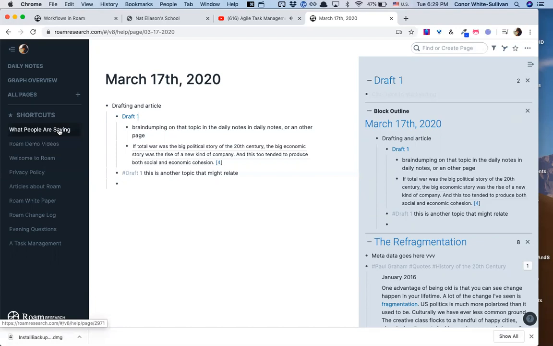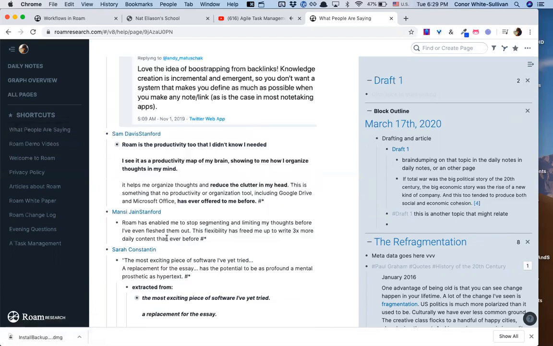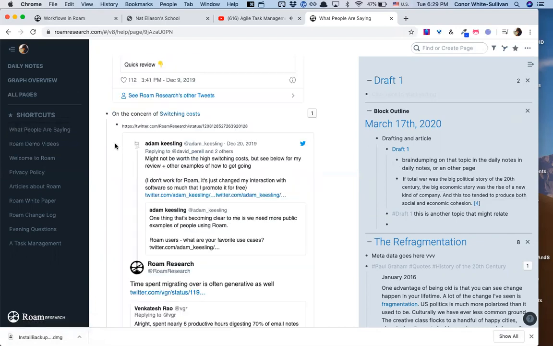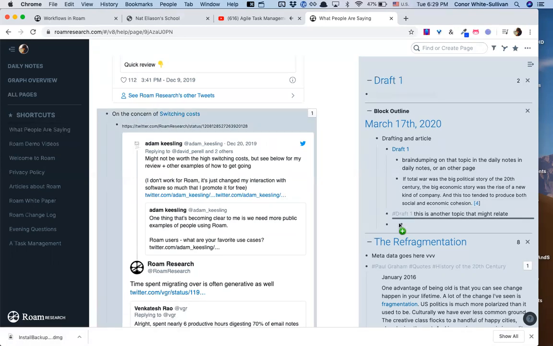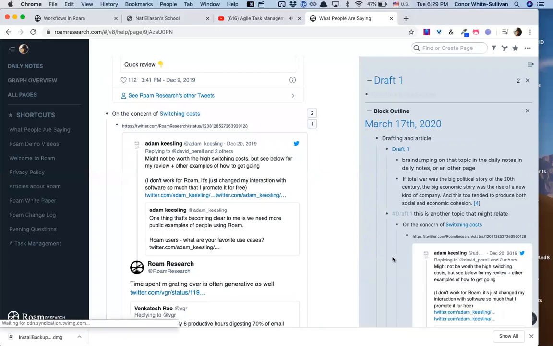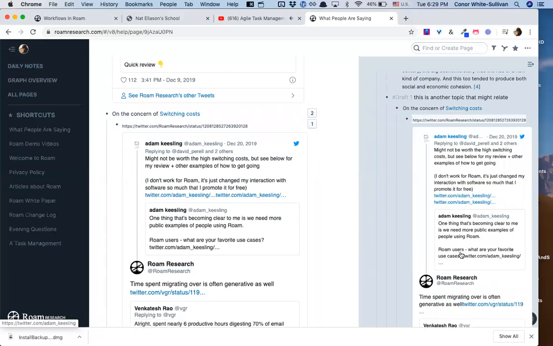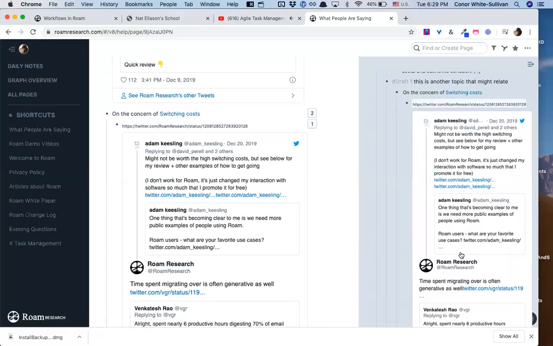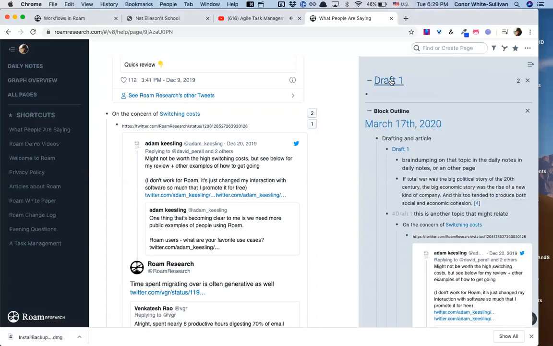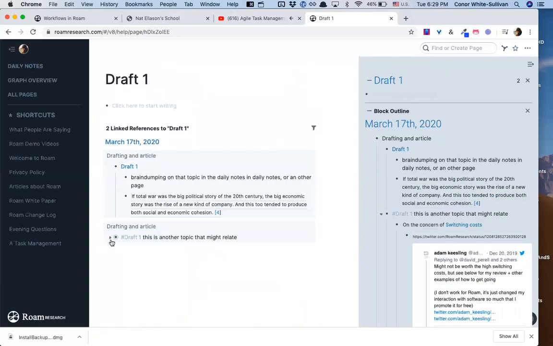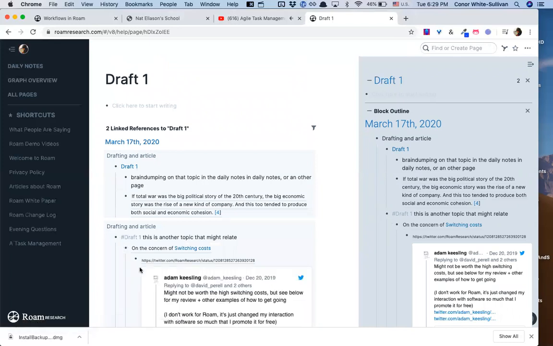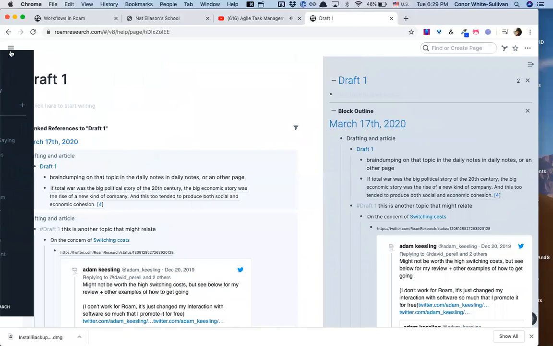And so I might choose to have my sidebar open over here and just click into what people are saying, and then maybe I'm going to Alt drag this whole block, this whole thing on switching costs, over into my notes here. And so now I've got a bunch of notes around draft one in this. So when I go into the draft, I've got all these things down here that are potentially useful for putting it into the draft.